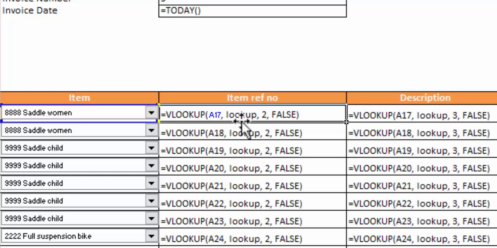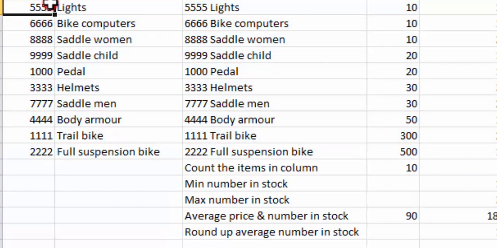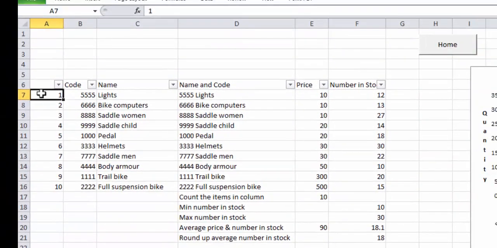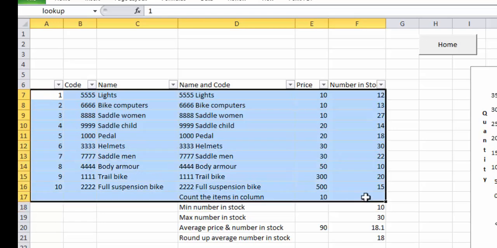The lookup table, where we want it to go to find a match, is located on the stock worksheet. So here we are. You can see the lookup up here in the name box. That range of cells, A7 to F17, is called lookup. This just makes it easier to refer to in formulas. That's why you might want to name a range of cells.